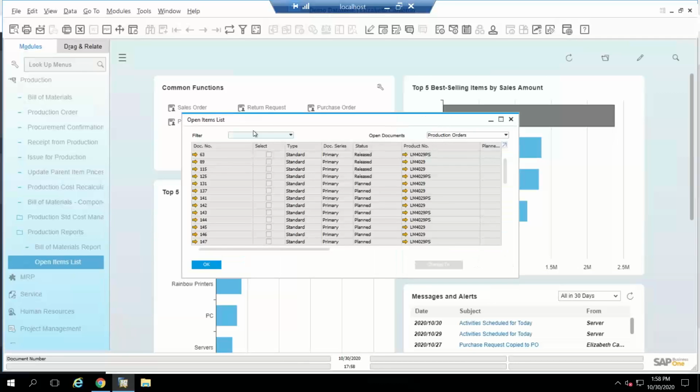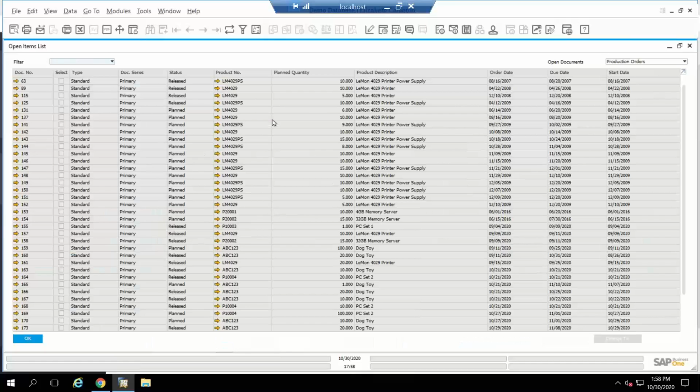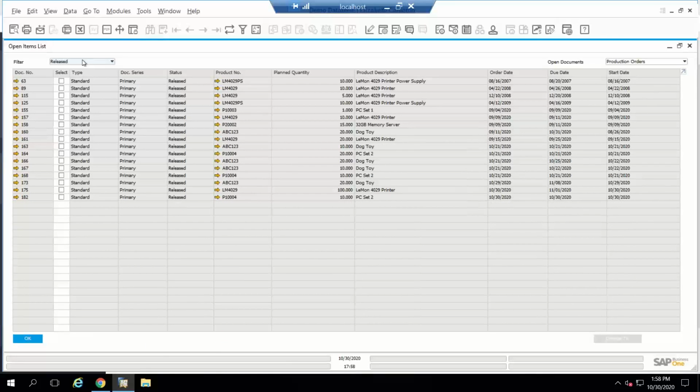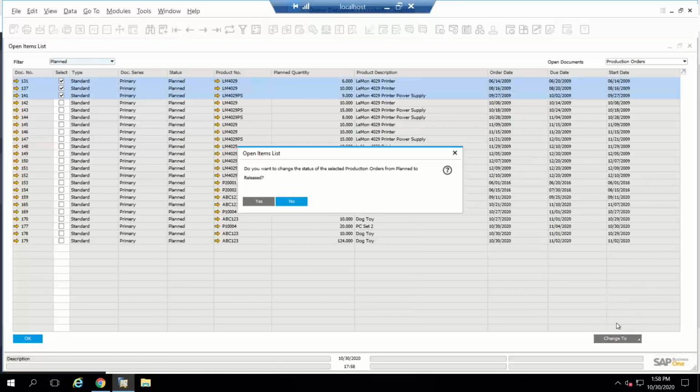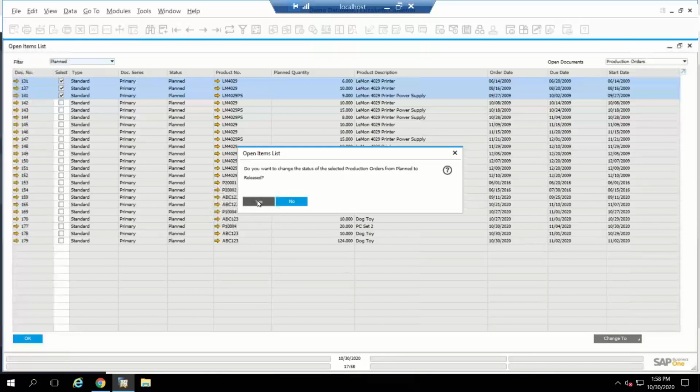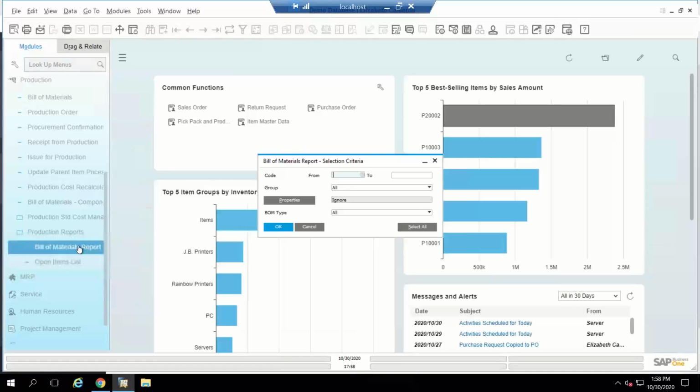And the second thing is the open item list, which shows you all the open production orders. So you can see that by release, by plan. For example, if you want to move some production orders from plan to release, you can do that in one go, and change them all to release or cancel them and things of that nature in a batch way. The rest of the reports are very limited, but again, with the query manager or Crystal Reports, you could do so many things.